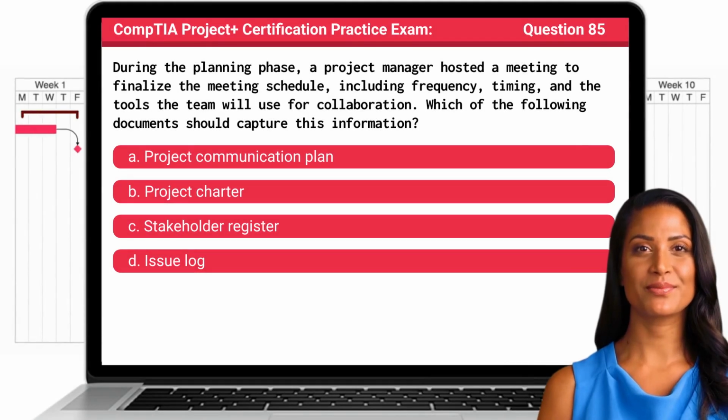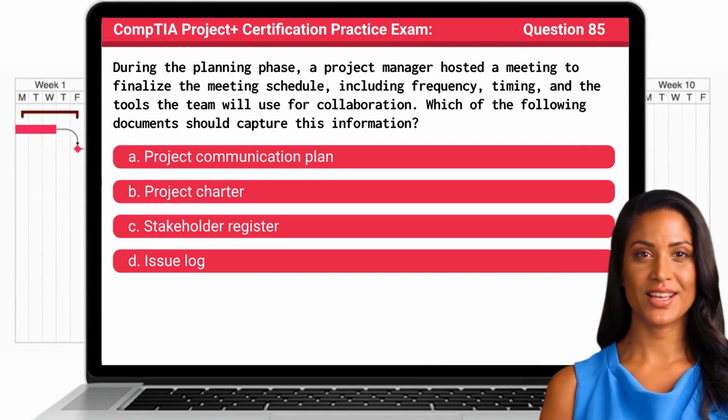Question 85. During the planning phase, a project manager hosted a meeting to finalize the meeting schedule, including frequency, timing, and the tools the team will use for collaboration. Which of the following documents should capture this information?